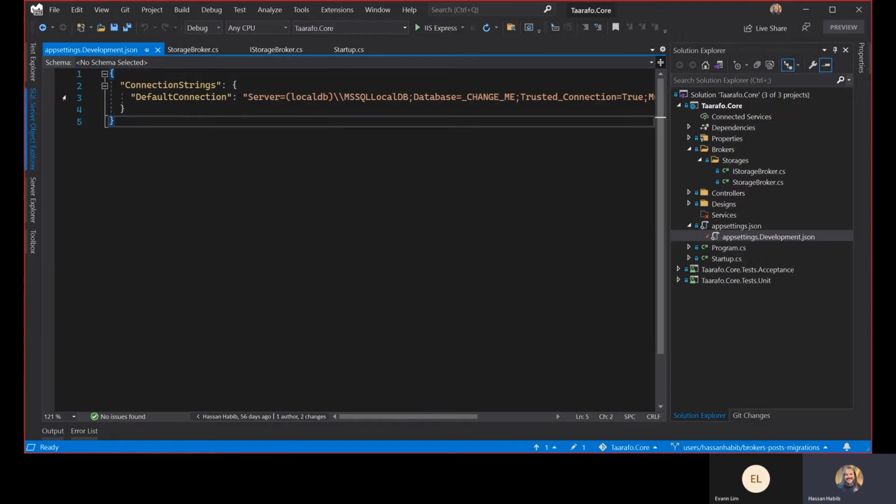For the purpose of this demo, if you see this funny logo at the top here, that's because I'm using the preview version of Visual Studio 2022. I highly recommend you go and check it out. It's really, really cool. Okay, so Taarafu Core DB.